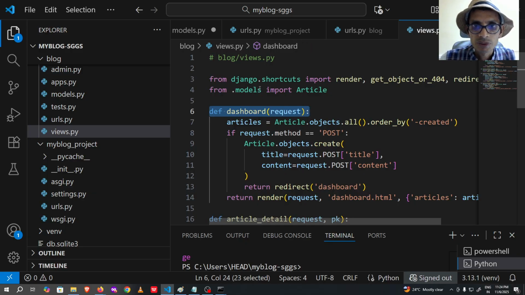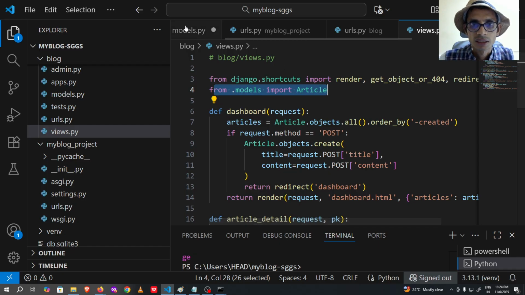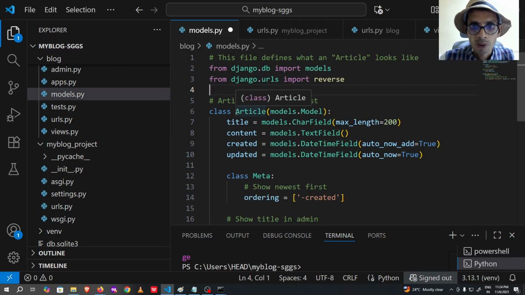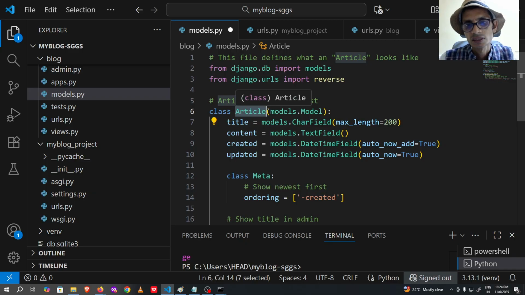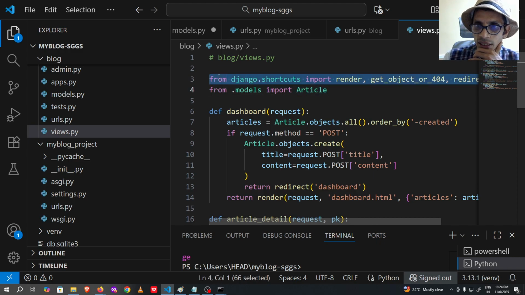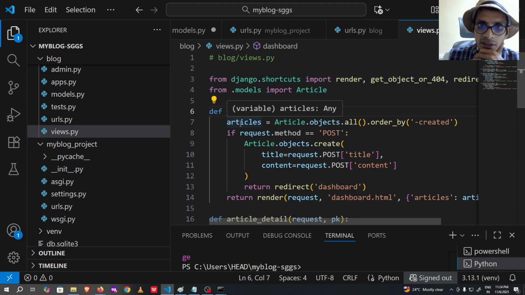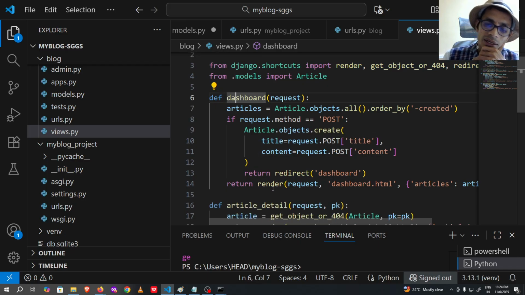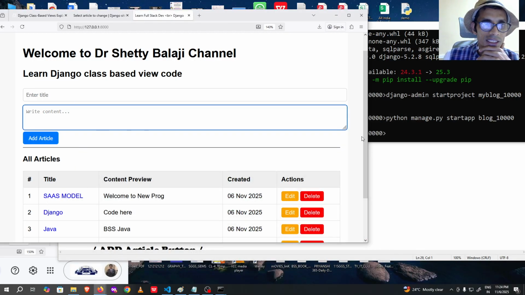And if you see from .models import Article, what does that mean? This is from models import Article, where Article is the model name. So we have imported the Article, then we use this line, import render. And when I call this, what happened? I get one dashboard. So what is the code in the background? Try to understand.